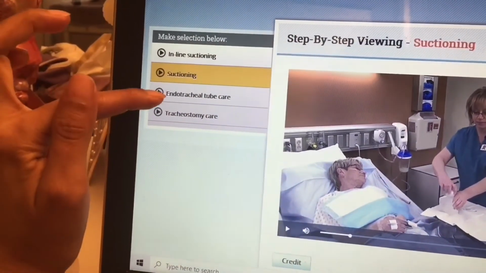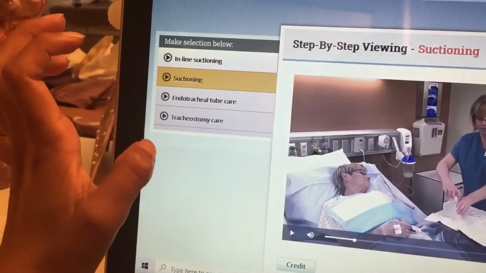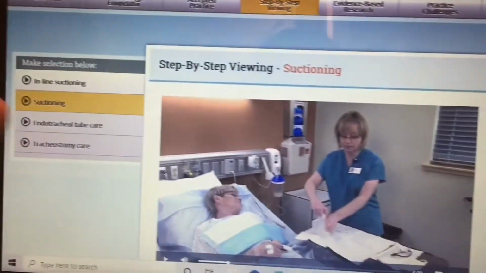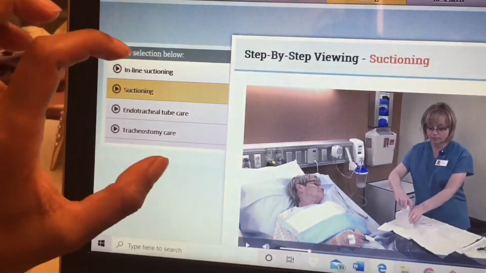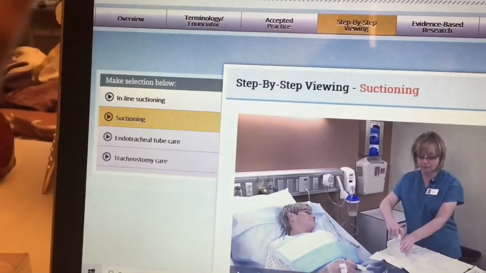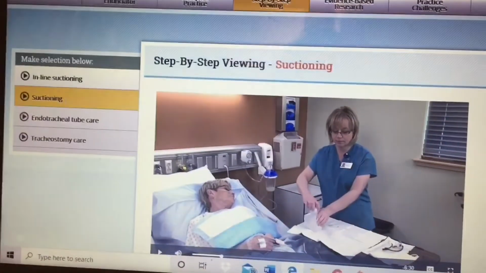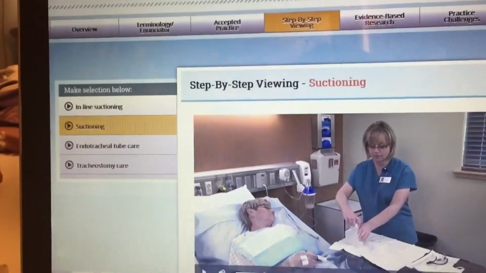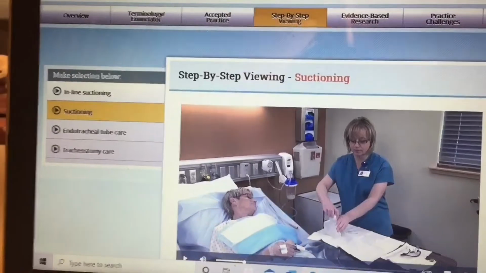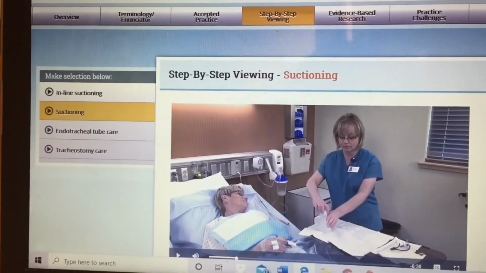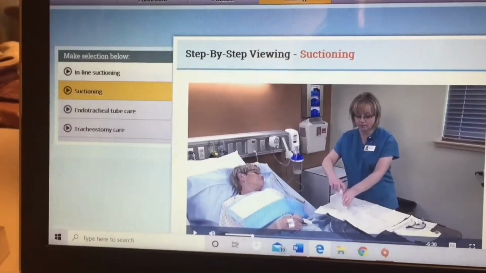And then there's endotracheal tube care, tracheostomy care, stuff like that, that I know we're going to be learning all of in skills, and I'm quite excited to learn all of this. So yeah, I just wanted to come on here and show you guys how I'm doing this.